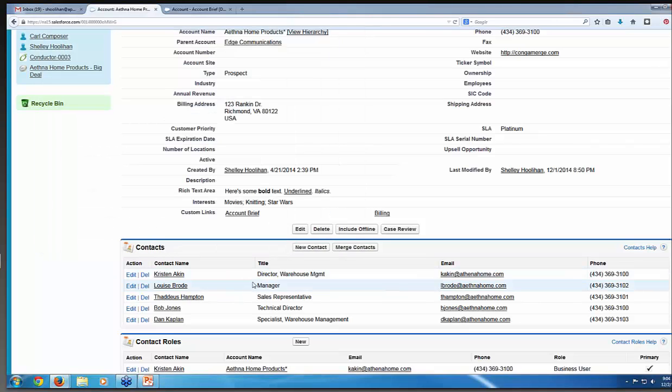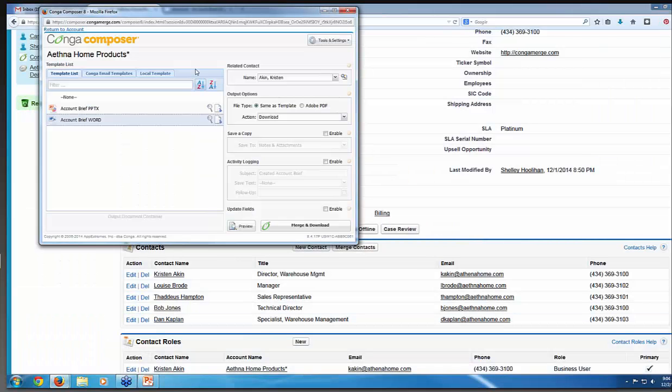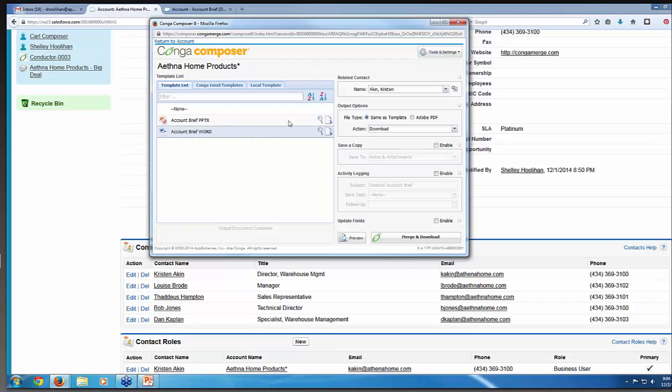Here on the contacts related list, we have 5 contacts, Kristen down through Dan Kaplan. And so we want to include all of those contacts in our account brief solution. And you can see I have 2 different versions of my template, one in PowerPoint, one in Word.